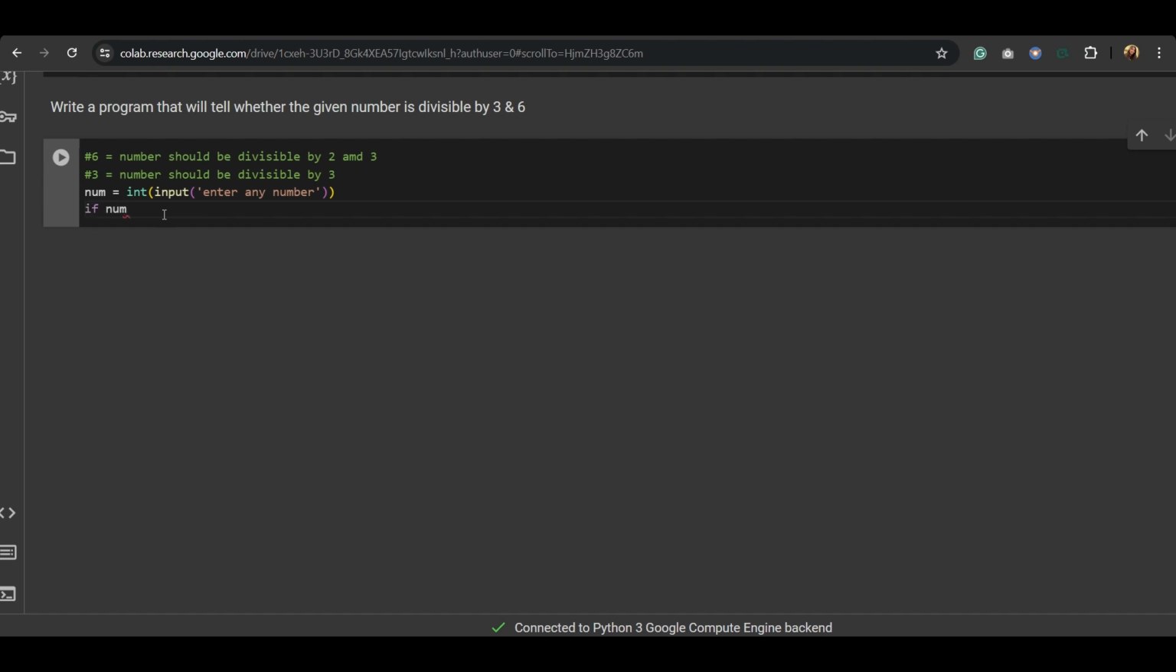If number is divisible by, now this symbol in Python is called mod. It's mod, then double equal to. This is called a comparison operator. There are different types of operators. If we use a single equal to, that is an assignment operator, used to assign values to variables. And when we use a condition, where we want the LHS to be equal to the RHS, we use this comparison operator.